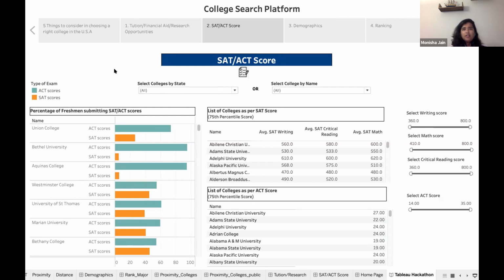So the first thing is I made a side-by-side bar chart showing the percentage of the freshmen submitted which exam for each college. So if you can see here, like Union College, if you hover over it, you can see 73.3% students have submitted ACT scores and just 26.7% have submitted this. I'm sorry, this is ACT, this is SAT score. So 26.7% submitted SAT scores. So I know which exam I should give for it.